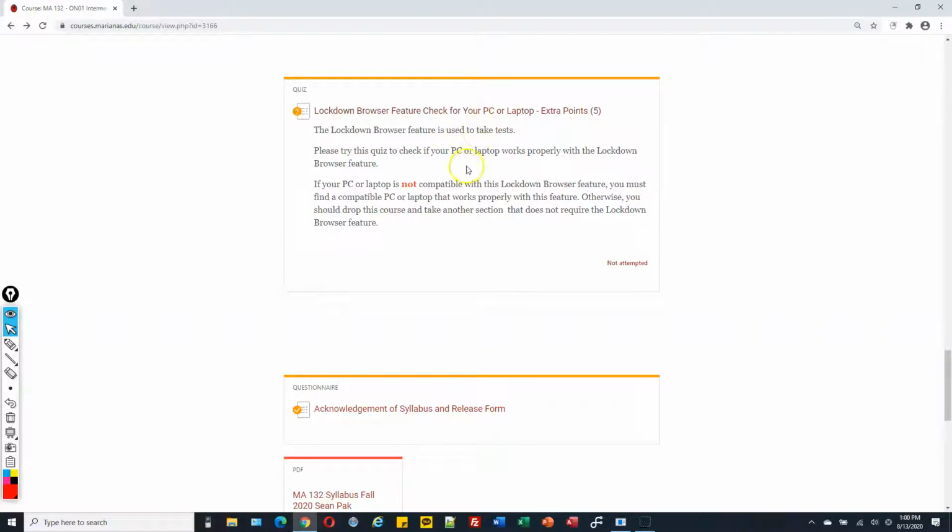If your PC is not compatible with this lockdown browser, then you should figure out how to find a PC or laptop that's compatible with this one. If you cannot find one, then you cannot take the test because lockdown browser is required. So your PC or laptop has to be compatible. Mostly it's compatible.